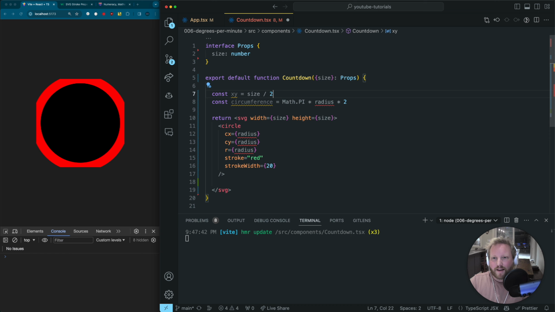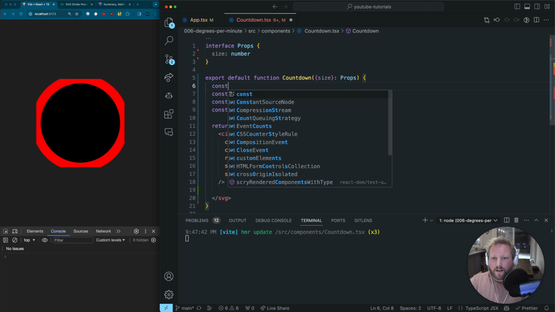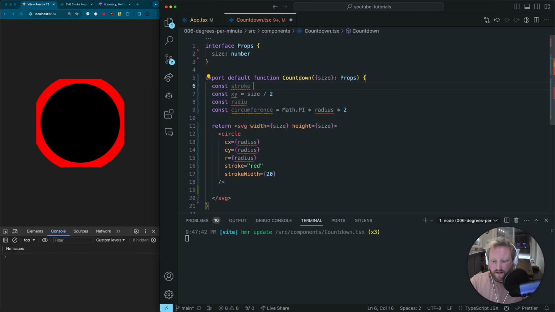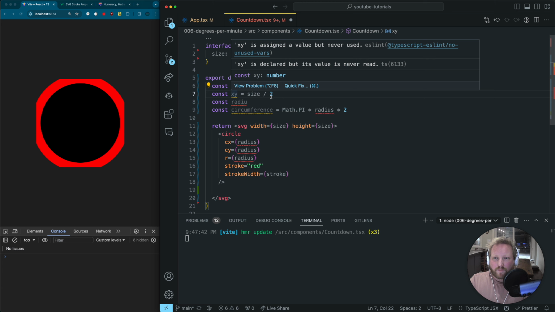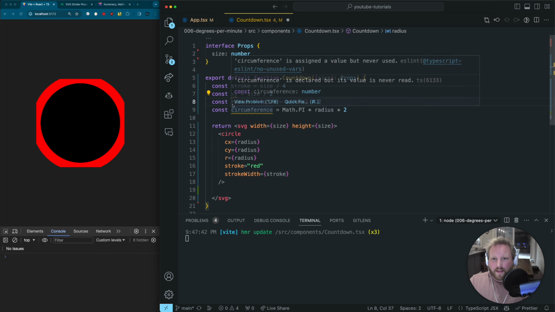I'm just going to call it XY. And then I'm going to do a real radius. And to do that as well, I'm just going to make the stroke a constant. So I'm just going to set the stroke to size divided by 4. I don't know. We'll just see how that goes. So if I set stroke to stroke, and then XY is size divided by 2, and then the radius is going to be size minus stroke. And so I'm going to have to wrap this in parentheses. And then I'm going to divide that by 2. And so now the radius is there.